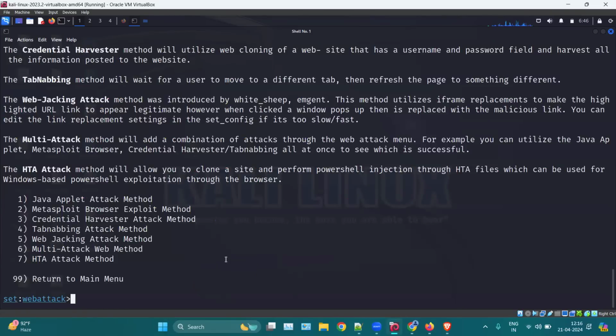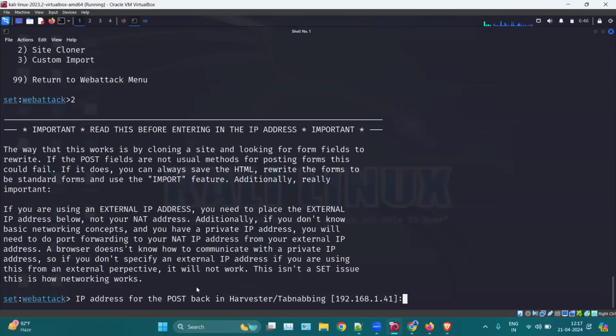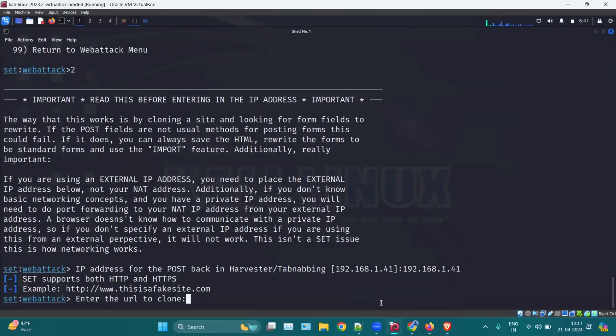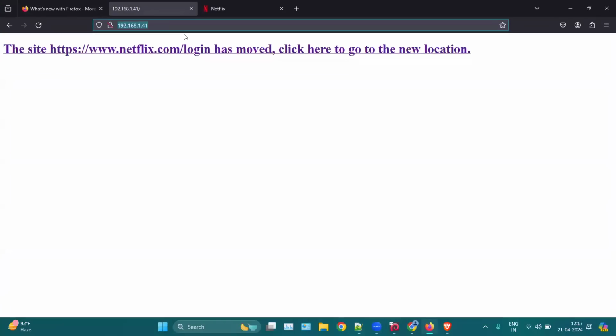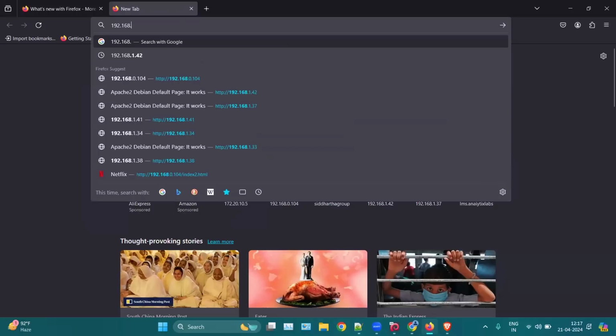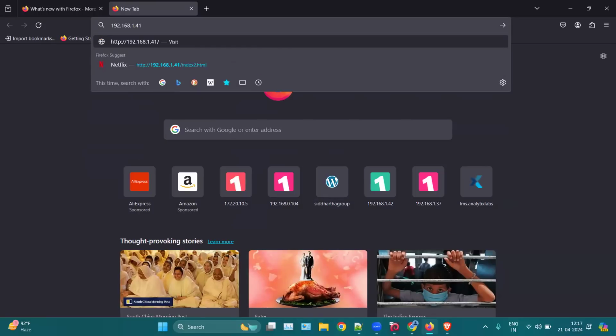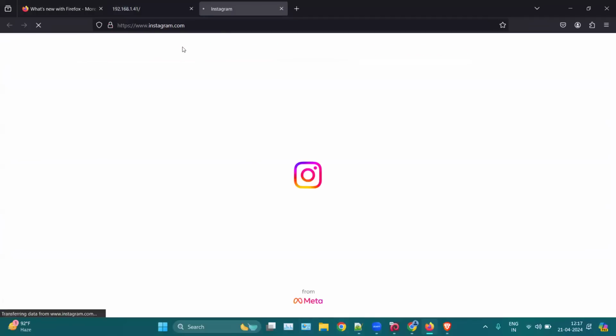So we can apply this attack again. Let's say 5 seconds, and here we can again mention the IP address of the Kali, 192.168.1.41, and here we can paste the URL. Enter. Now we can again open the URL. Here we can mention 192.168.1.41, the IP address of the Kali machine, port number 80. Enter. And here we can click on this link.